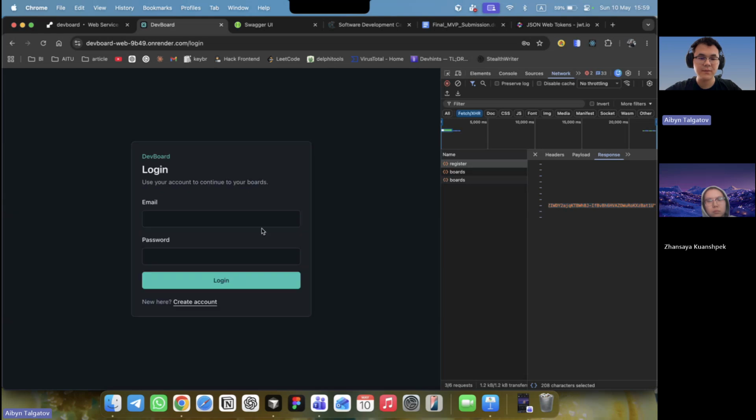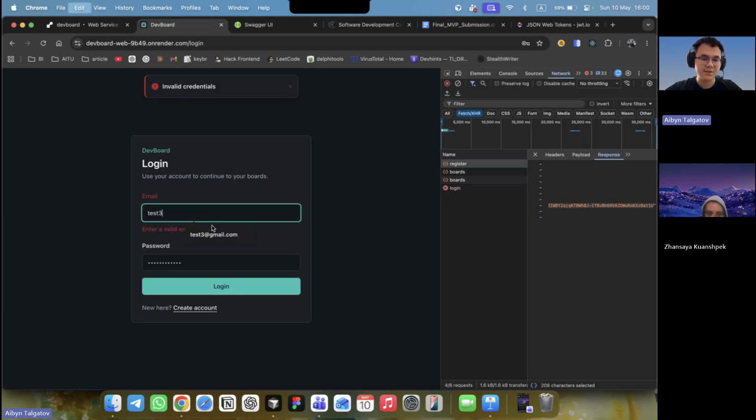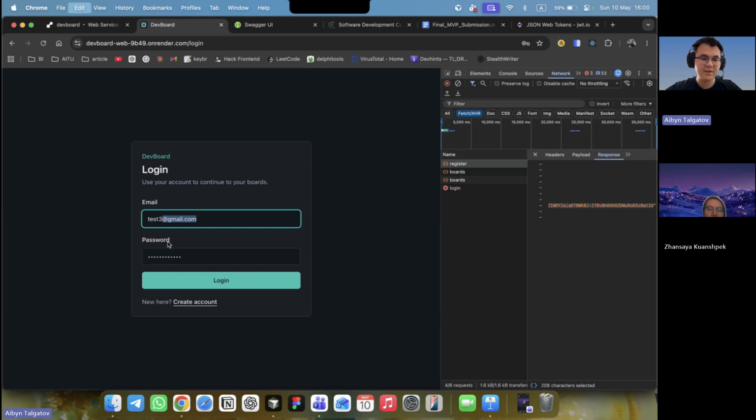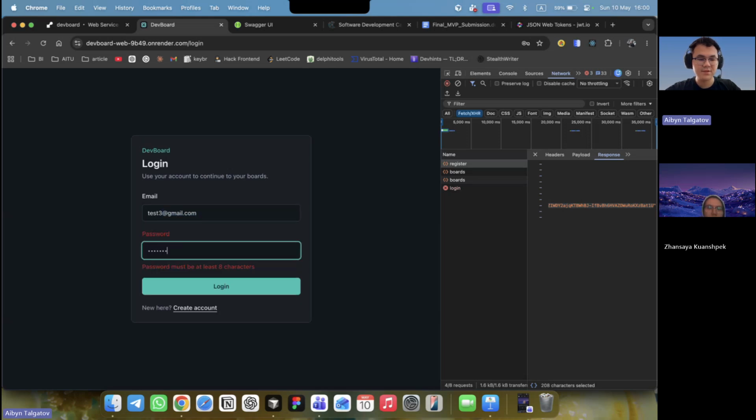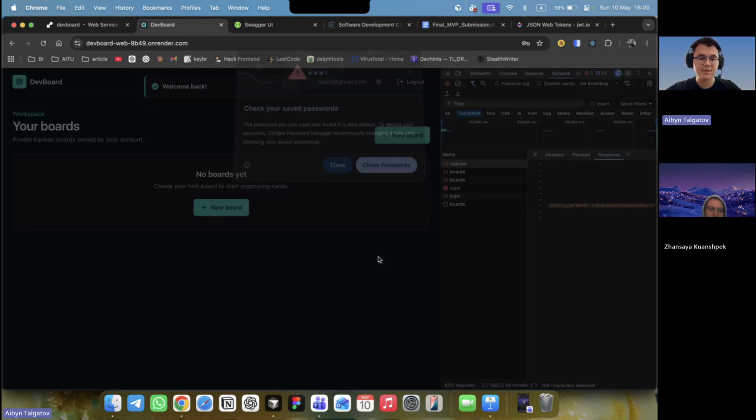We can log out and try to log in again. We can write an invalid password, and it will give us such an error. And also here we have email validation. So it's our basic auth method.